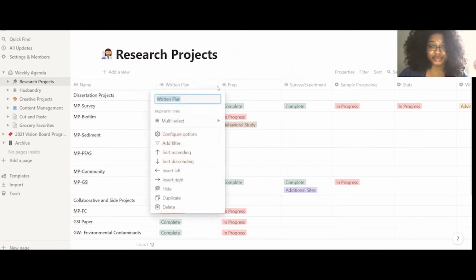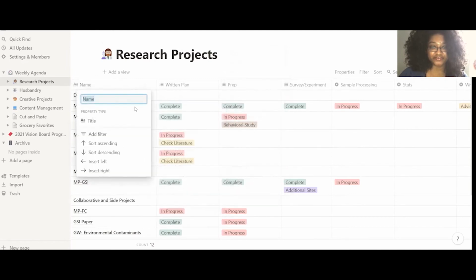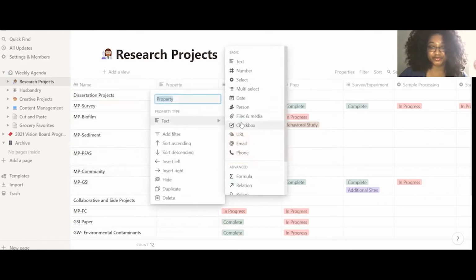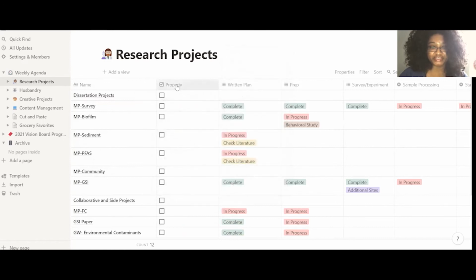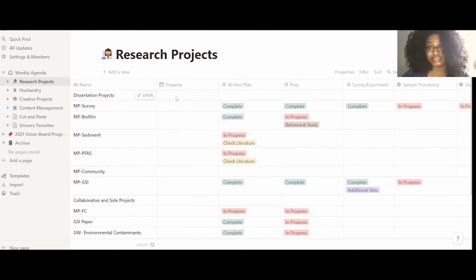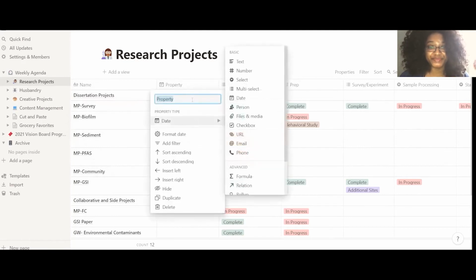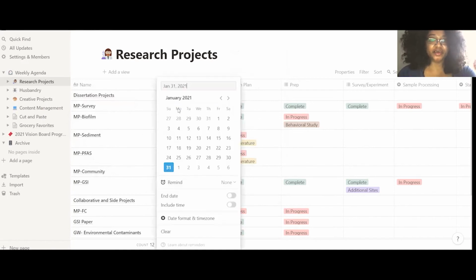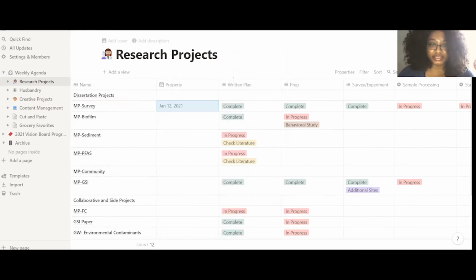How you add a column is, you just click on whatever column, we'll do the first one. Then you can insert to the right, you change to whatever property you want, do checklists. You can do date. So let's say you want to set a deadline for any of these different sections or however you format. Maybe you want to set a deadline. So you can go to date. Sorry, I keep clicking. You just choose whatever date you want, and there you go.